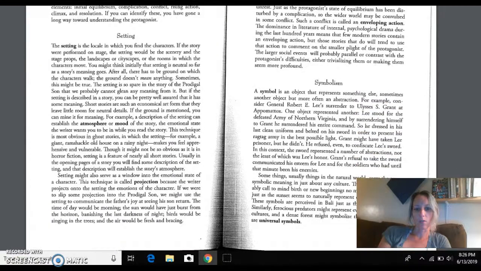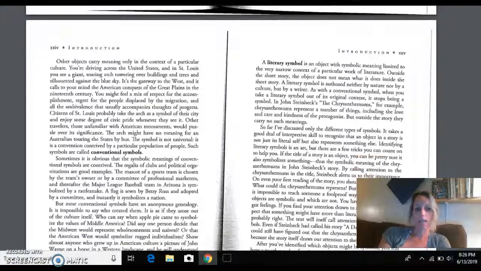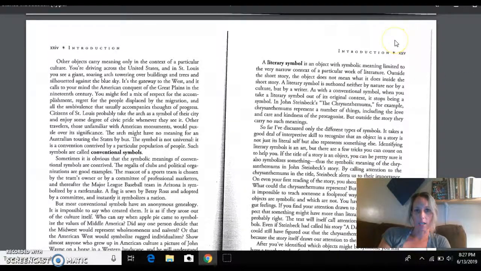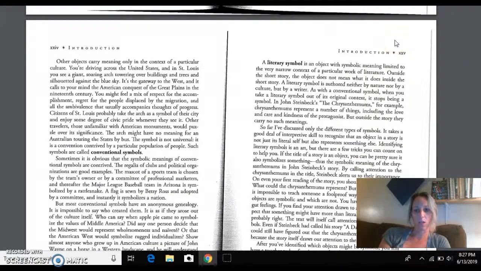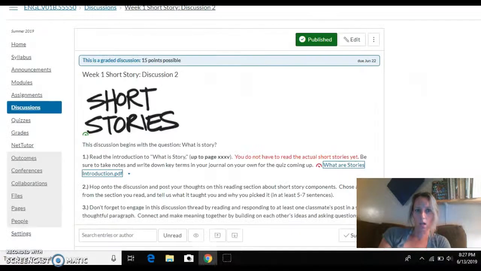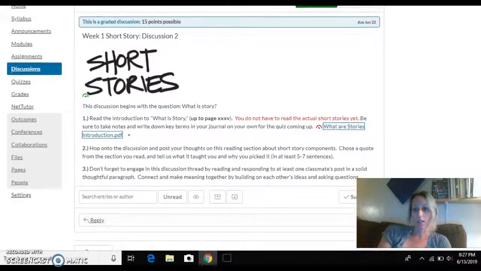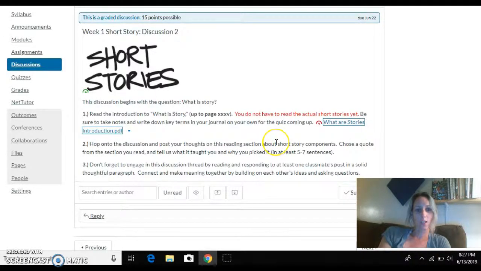So again, you're going to read through the first part of this packet. The back part of the packet is actually a chunk of short stories. And so for this discussion board, you're going to read up to page, I guess that would be XXXV, which would be 10, 20, 35. Page 35, if you're counting in Roman numerals, which we do all the time. It's totally natural. You're not going to engage in the short stories yet. You're welcome to keep on reading if you'd like to. Jot down key terms in your journal for the quiz.